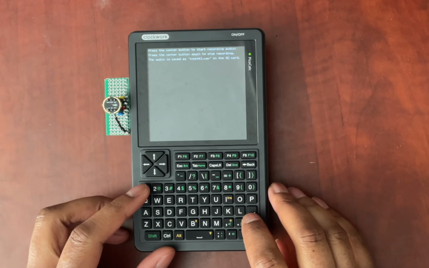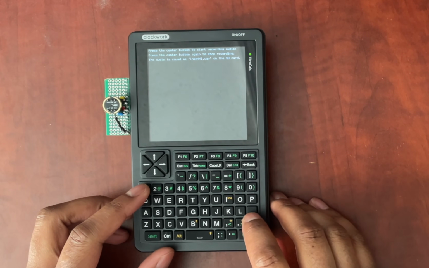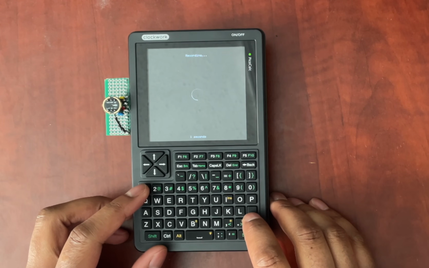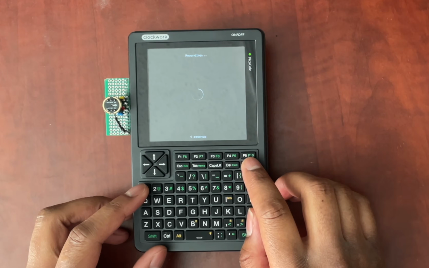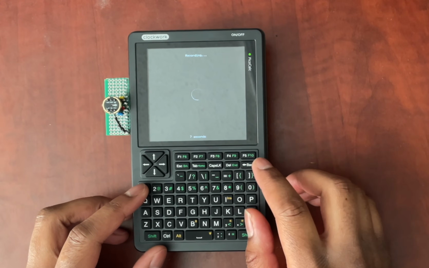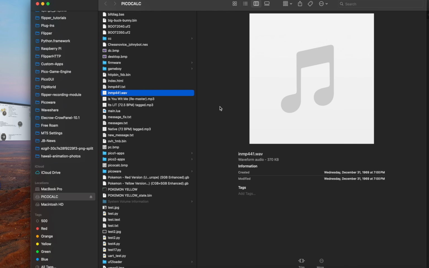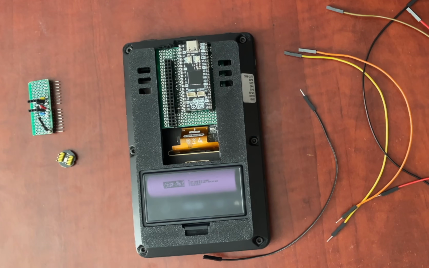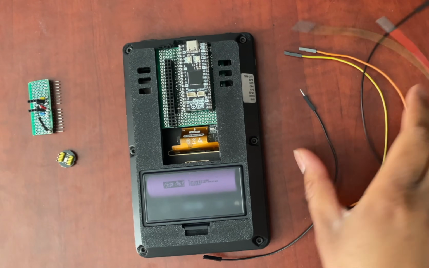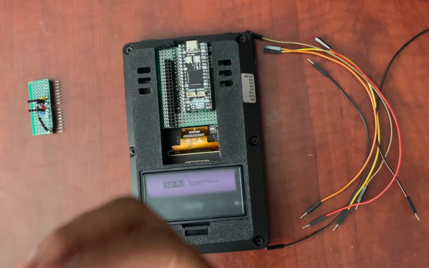We just click enter, and then as soon as we click enter again, it will record. And it will keep recording all the way until we hit back. So it's recording what I'm saying right now. And once we hit back, we're done recording. And then if we pop in our SD card, we'll find the file on the root of the device as a WAV file.